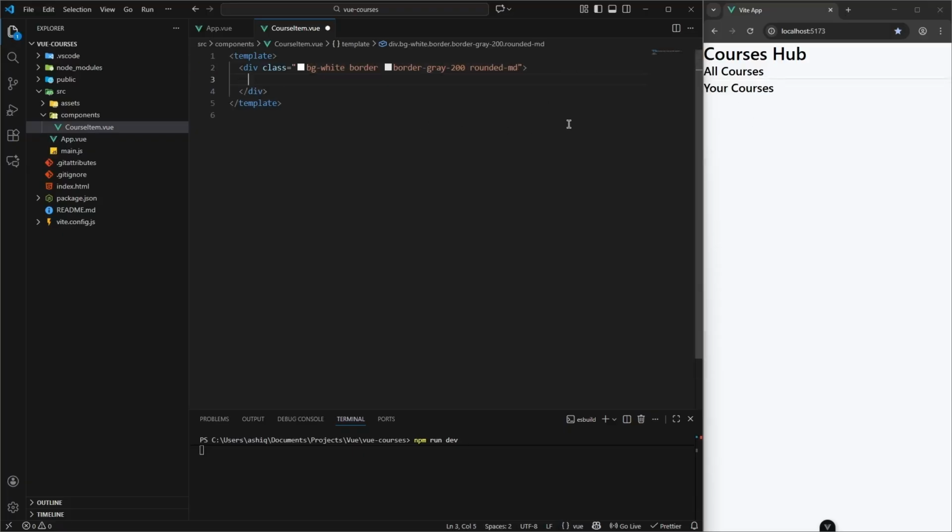And then inside we want to have that h3 where we say title, and after that h3 another p element where we are going to output the price, and after that one more p element where we want to have the description.